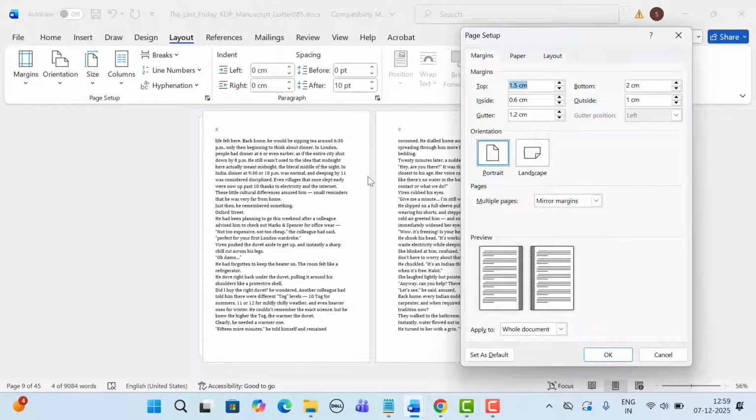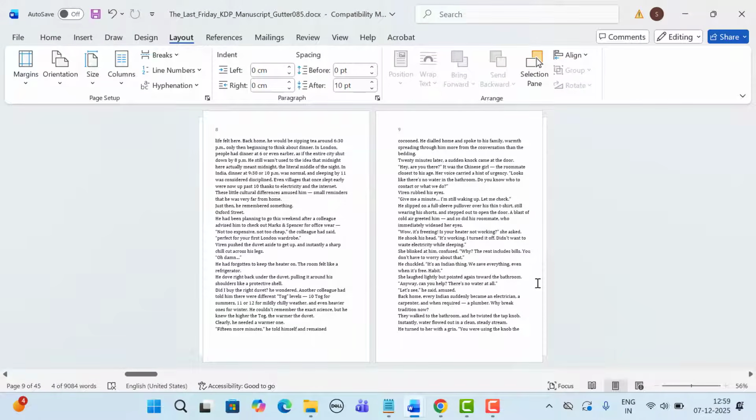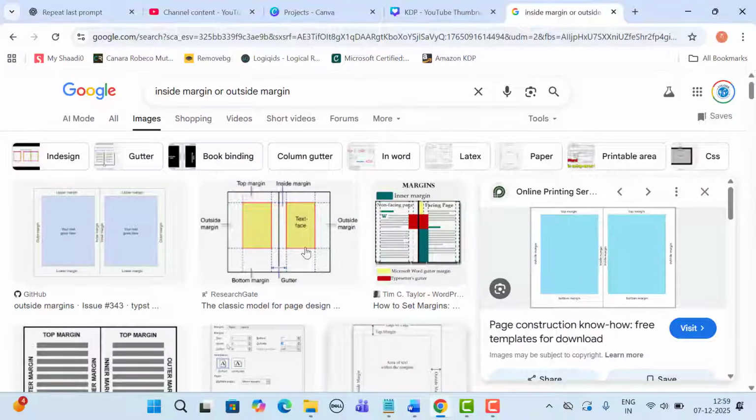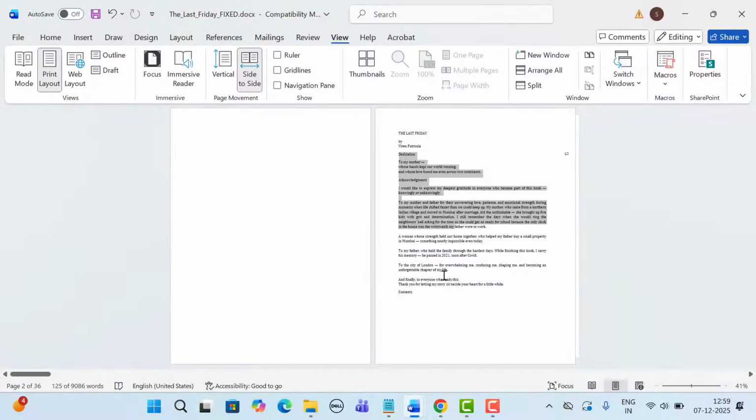I was not sure what exactly the gutter margin was. I knew the inside and the outside, but this was quite confusing. So once again, these are the outside margins where I'm moving the cursor. This is the inside margin for page 8, and this is the inside margin for page 9. Together it is called the gutter margin, like you see here. And this is how you adjust your margins.